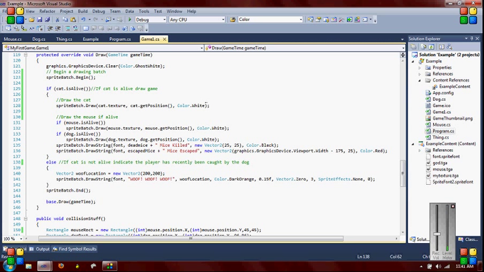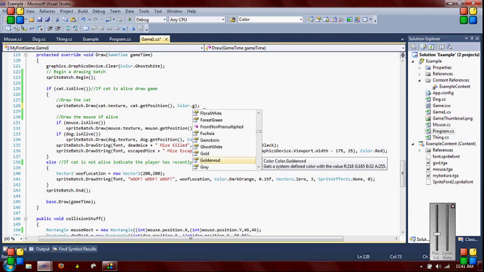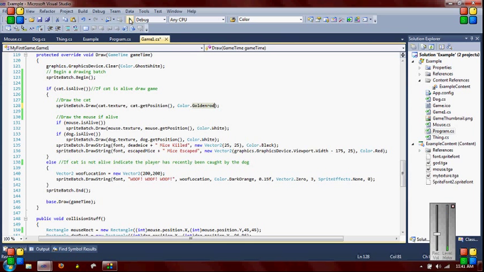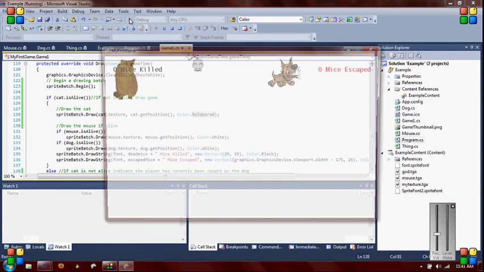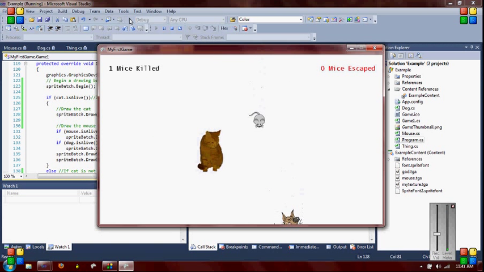The color thing, which is actually pretty neat. Change the color of something just by... Yep, and as you can see, there's an overlay over the cat.